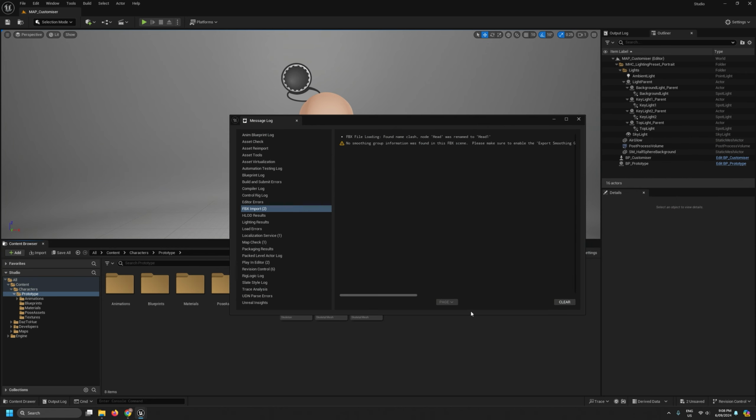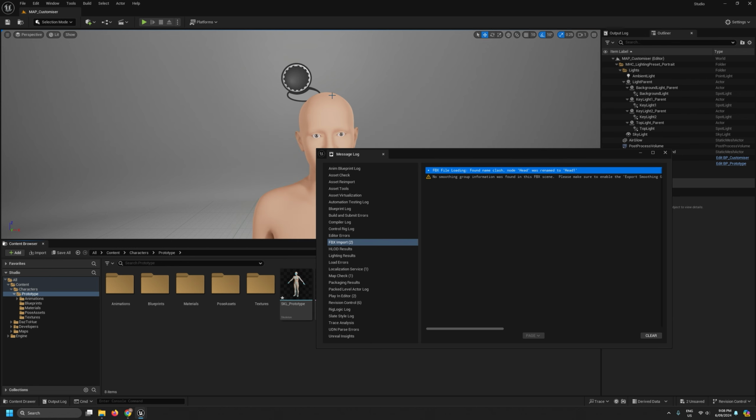So the head's finished importing. You might notice we have this warning. We can ignore that. The reason we're getting that is because we have a bone on the skeleton called head, and we have a shape that will also be called head, so we're getting this clash node. It's renamed the shape, it hasn't renamed the bone. I don't care about the shape name. As far as I know, it doesn't appear anywhere, it doesn't seem to matter. So I'm going to safely ignore that.